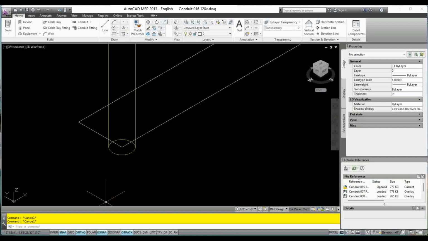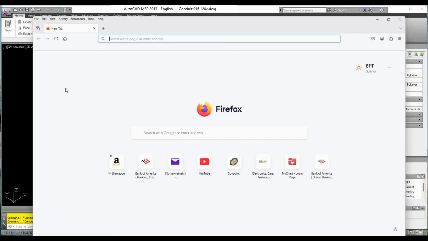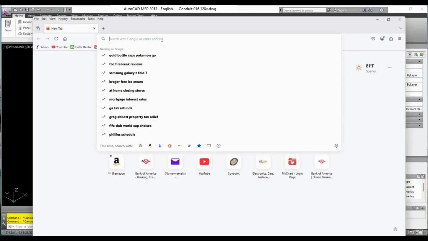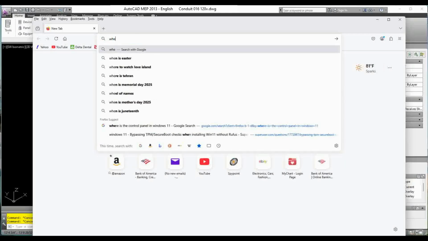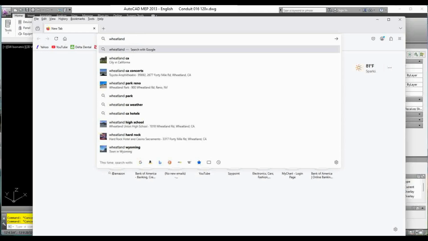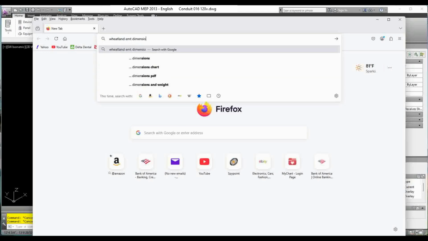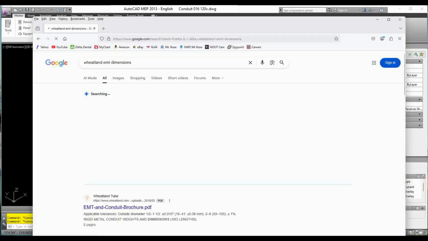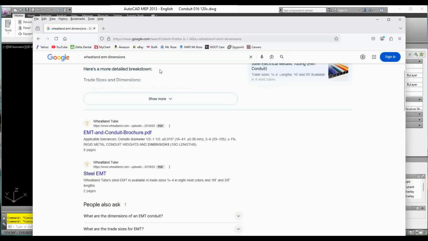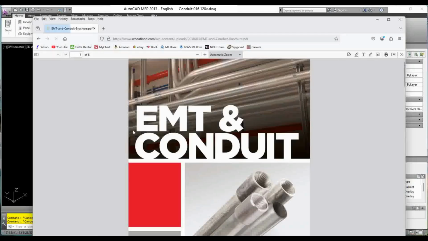Does anybody know the diameter of a half-inch conduit? If you don't, go do this. Open up your internet browser, and in the search line type in Wheatland, that's a conduit manufacturer, EMT dimensions. I found that the Wheatland dimensions are very close to the AutoCAD ones. So let's go here.